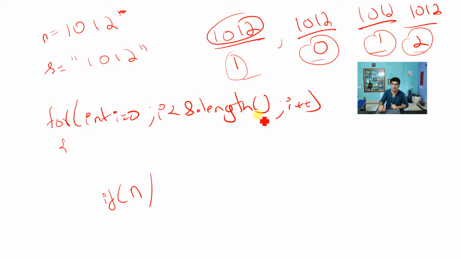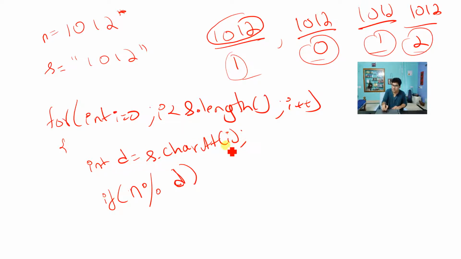So n mod what? Okay, let me tell n mod single digit. Let me call it d here. What's the meaning of d? d means one digit. So I'll say that d is of integer type. Int d is equal to s dot charAt of i. But you think and tell me, is it valid or invalid? Logically, syntactically not a problem, but logically there is a problem.